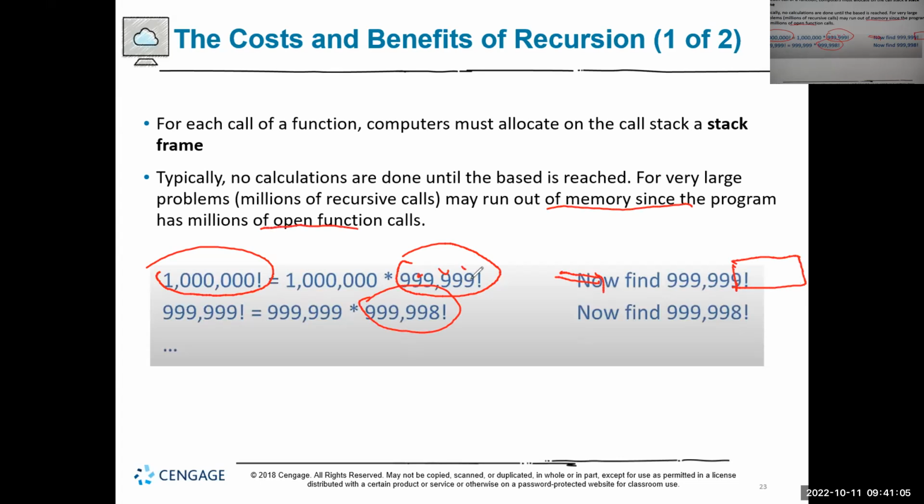Because see, when you call this one, it does not immediately find the value. Again, you have to point it to this one. Again, this one has to point at the next one, and so on. All of them are open on the stack here. So see, if you have millions of recursive calls, it may run out of memory. That is something you have to pay attention to when you work with recursion here.